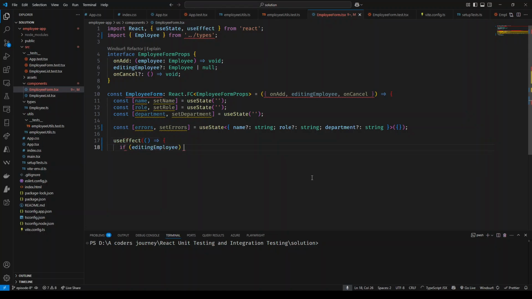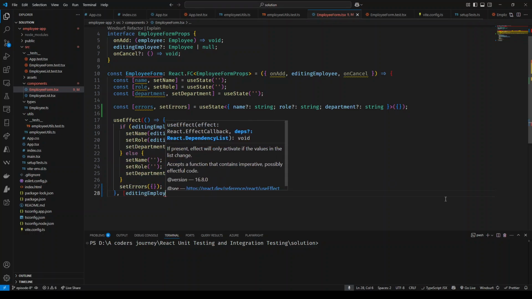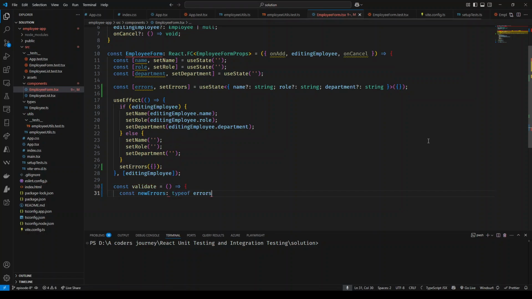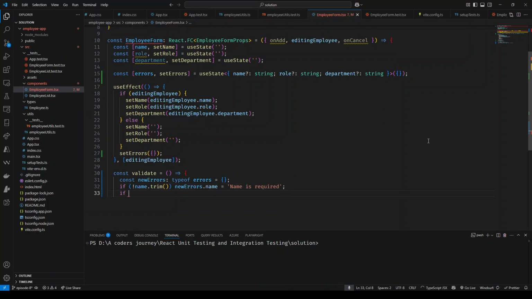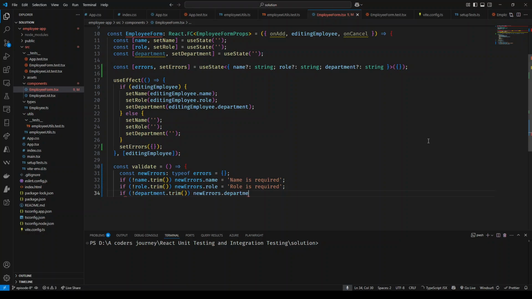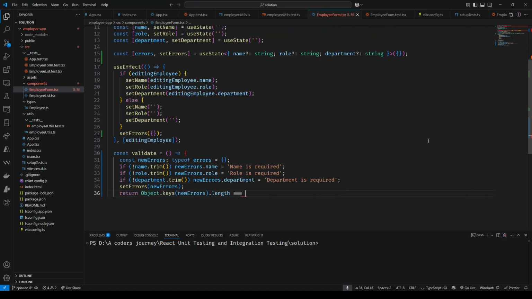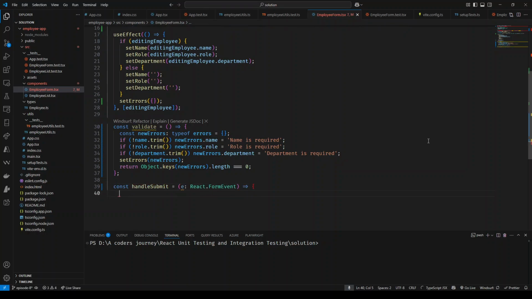And then inside of the use effect hook, we are going to check whether we are updating an existing employee or adding a new one as before. And then we are setting the errors to an empty object. Then the validate function, which checks the values for the properties name, department, and role. If they are empty, we're going to put that string, name is required, role is required, department is required, to that new errors object. Then we're going to set the state, returning that object keys.